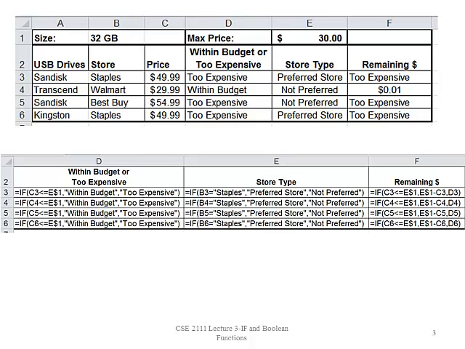Let's look at a few examples. At the top of the screen, I just have a list of USB drives, and they're 32 gig, and I'm deciding if I'm going to purchase them or not. My max price that I want to pay for these is $30. I have the types of USB drives, the store, and the price of each. The other three columns I am going to calculate myself.